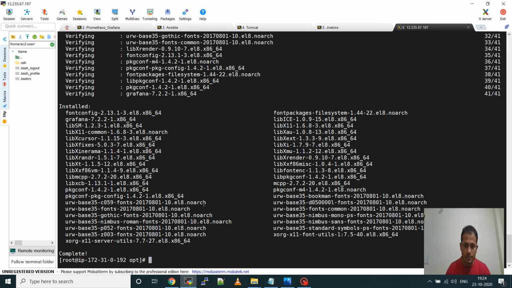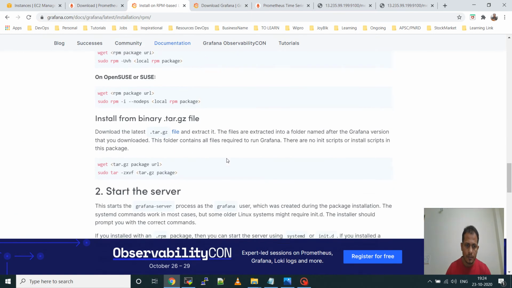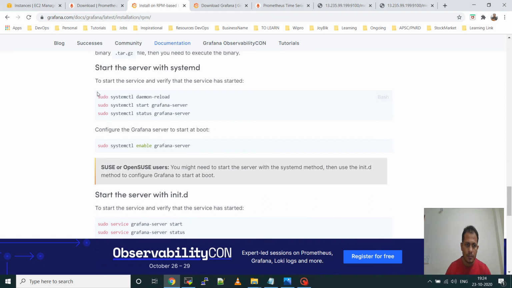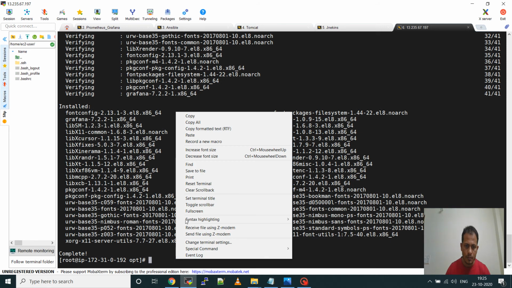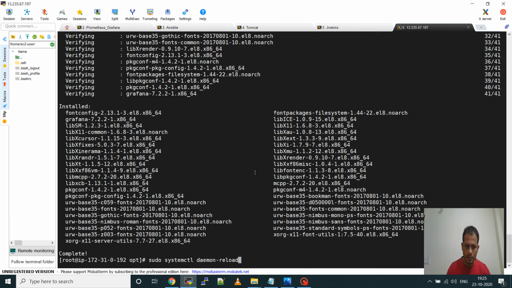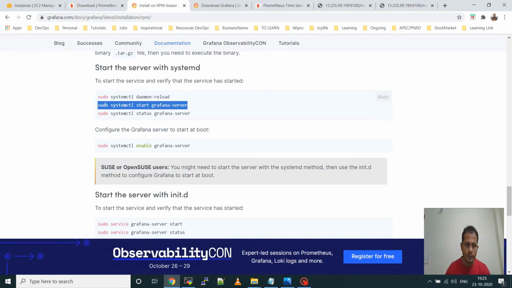Now I will have to start the Grafana server. Go to the same page, and here you will see how to start the server with systemd. Systemctl daemon reload. I will give the details of these links in the description. Now start Grafana.